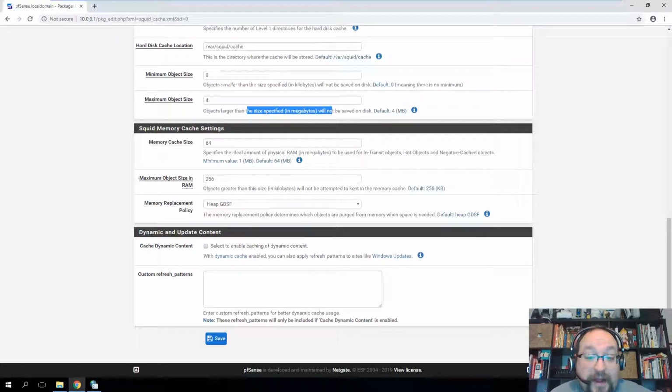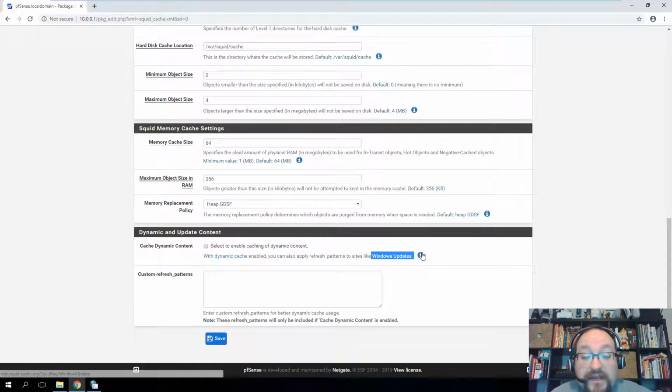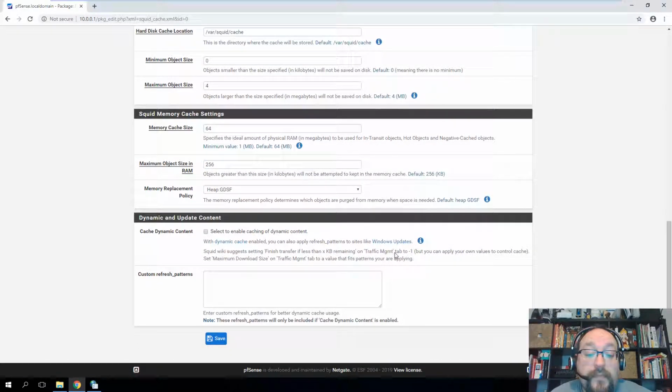We can dedicate how many megs of RAM, 64 megs on our 1 terabyte of RAM, or the maximum size in RAM, 256 out of our 1 terabyte. We can also use dynamic caching, which helps with things like Windows Update. So we could set our Squid to help proxy out all Windows updates. So if you have one Windows client, which we do, this is our Windows client. Let's come back up here and make it show up.